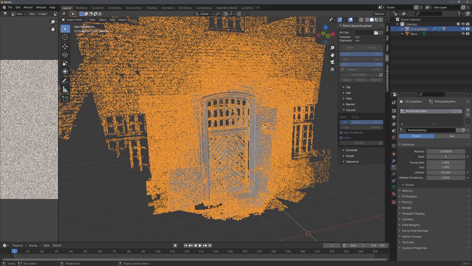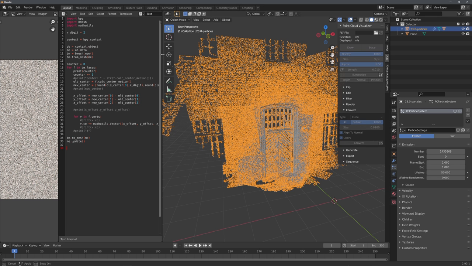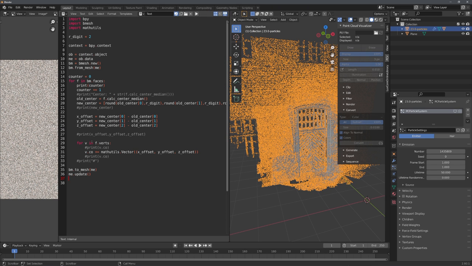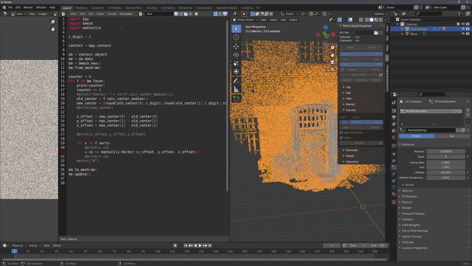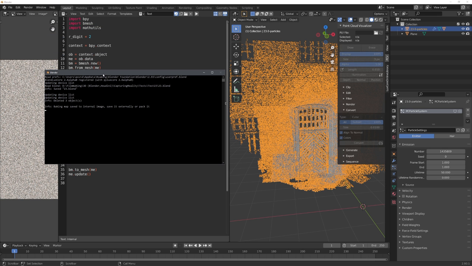So with the object selected, open another window and head over to the text editor. We now want to create a new text and copy and paste the script in it. You can find this script in the video description. And right here you can see that we are basically looping through all of the faces and then rounding the face's position to 2 digits, which is the equivalent of aligning it to a grid. And after that we are just moving all of its 3 vertices to the new location. So before we run it, let's quickly go to Window and toggle the system console, which we can use to view the process of our script, because it can take a little while.